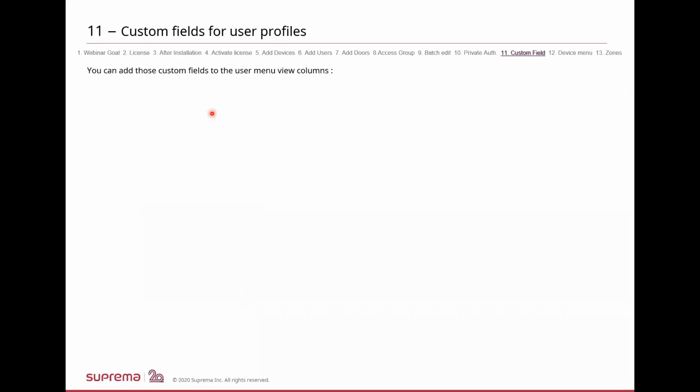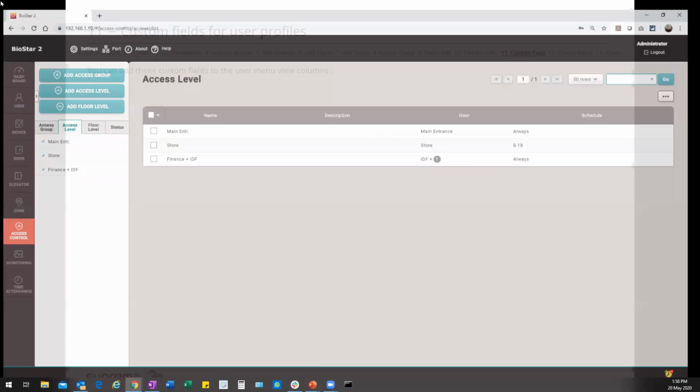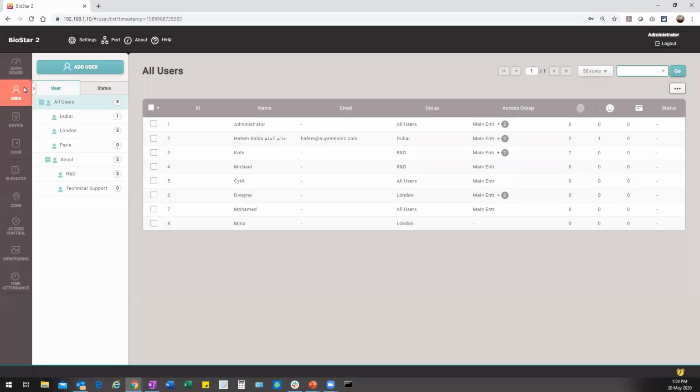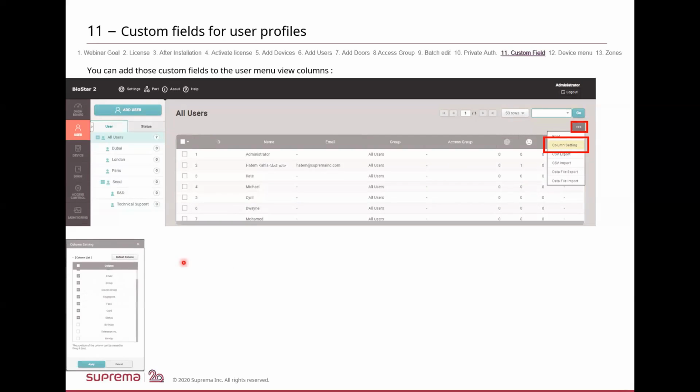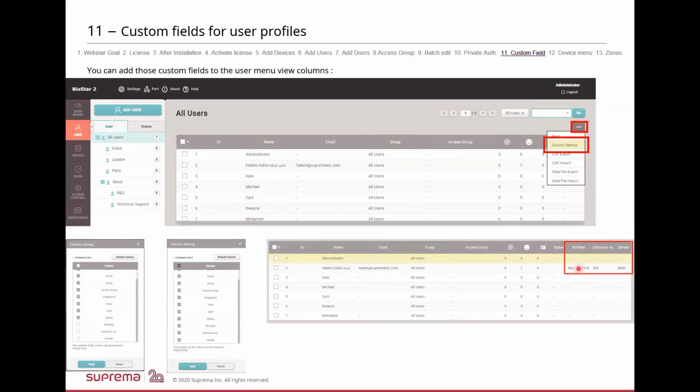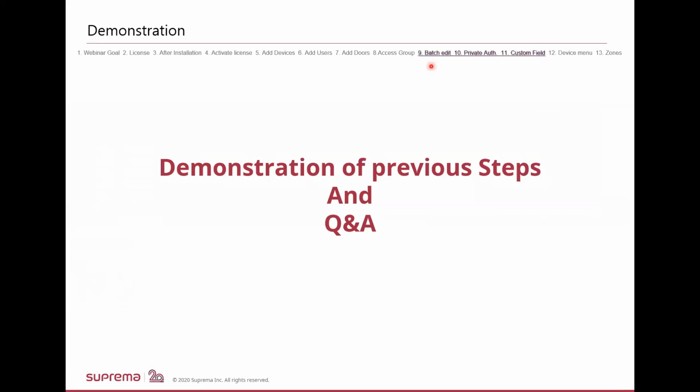Can you add those custom fields to the user menu view column? What I mean is, if you go to the user here, can you add those custom fields to be viewed here? Yes. Simply go to the three dots, column setting, and open the column setting. You'll see that the custom field has been added at the bottom of the list. Please select them, click apply, and then you will find them there. So, shall we demonstrate the private authentication and custom field?